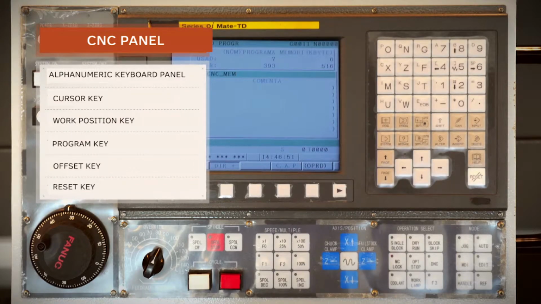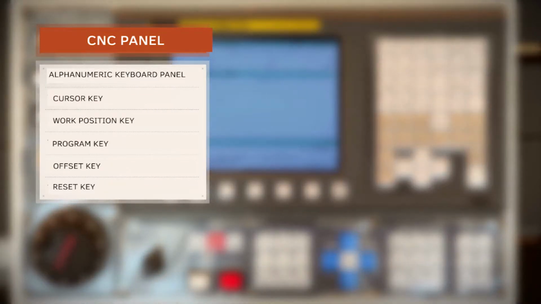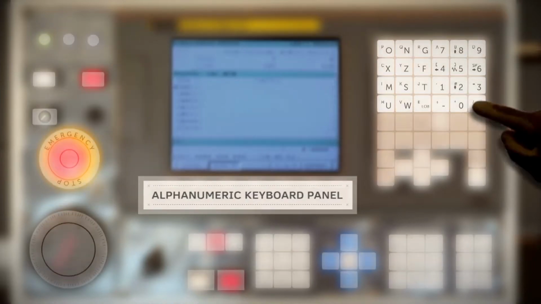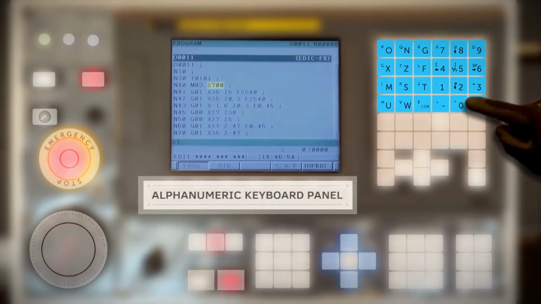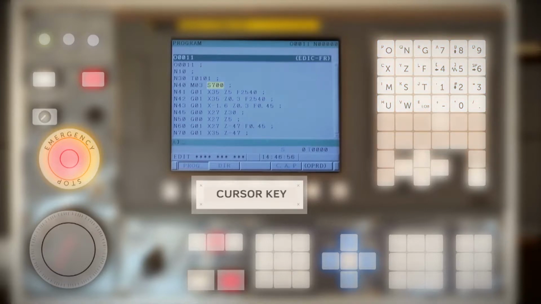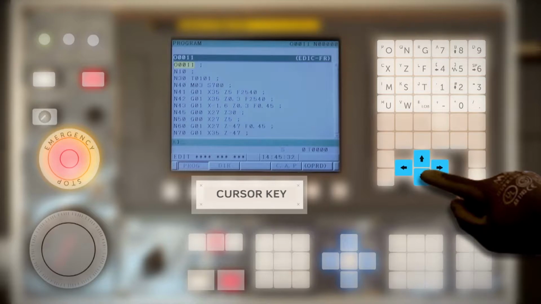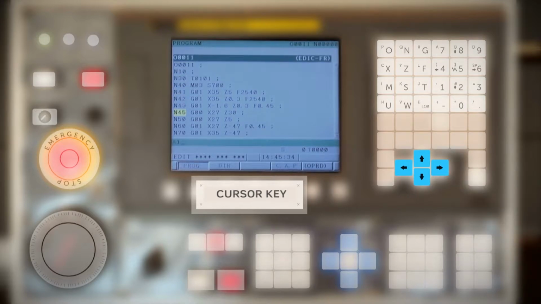The CNC panel varies significantly between different CNC models, but we can highlight certain components whose functions are similar. This one here is the alphanumeric keyboard. It enables us to enter the information to the CNC directly. It may be full or reduced. The latter takes up less space on the panel, but it is difficult to use at first. These are the cursor keys, which allow us to move within the different values already entered in the CNC.